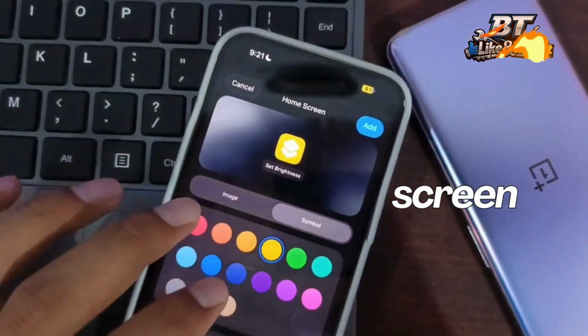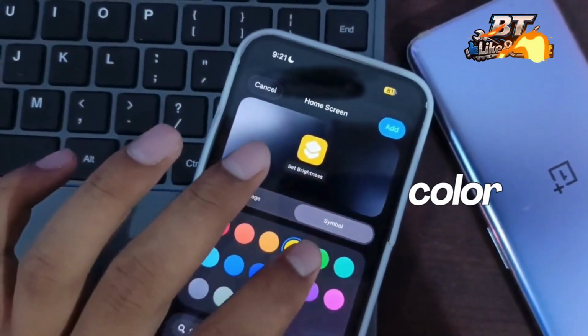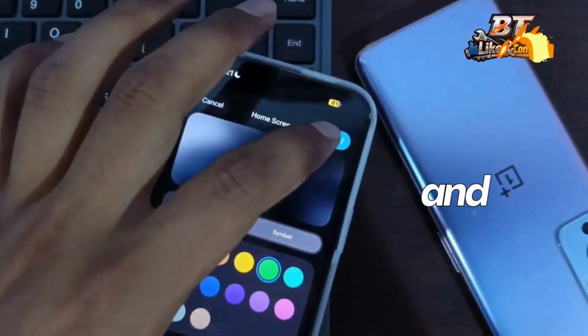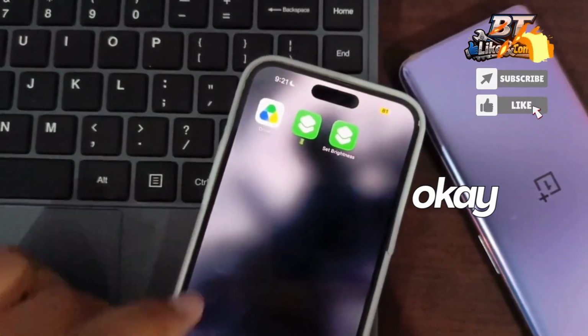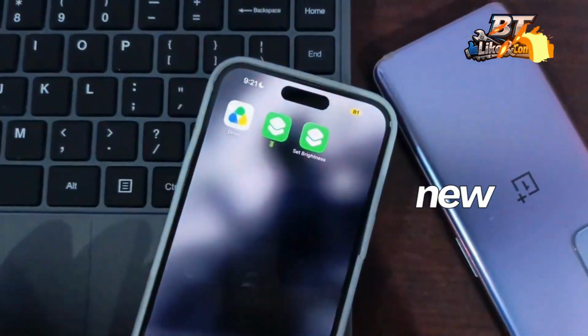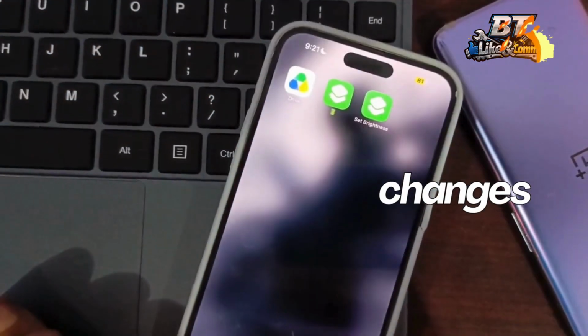Then we have to click on this arrow and add it to the home screen, and as per my choice I am selecting the green color for the icon, and I will simply add it. Okay, that was the previous one, this is the new one which is named set brightness. As I click it, the changes are made.